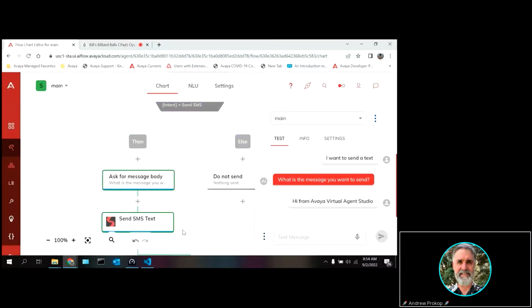Now, when I enter this into the system, it will then go immediately to the send SMS text node. Okay. It's executing it. Momentarily, I should get a text message on my phone. Okay, I just did. You didn't hear that because my phone is actually asleep right now, but it's there.